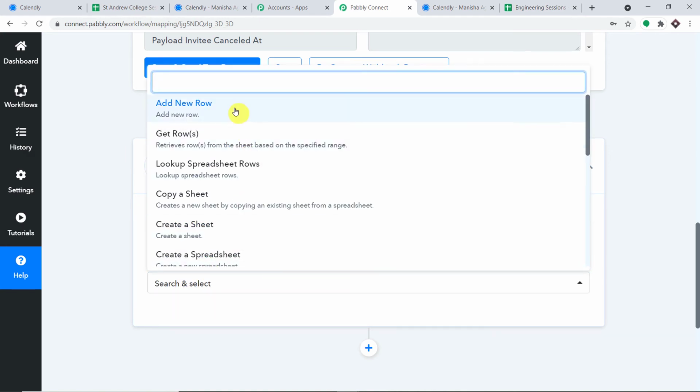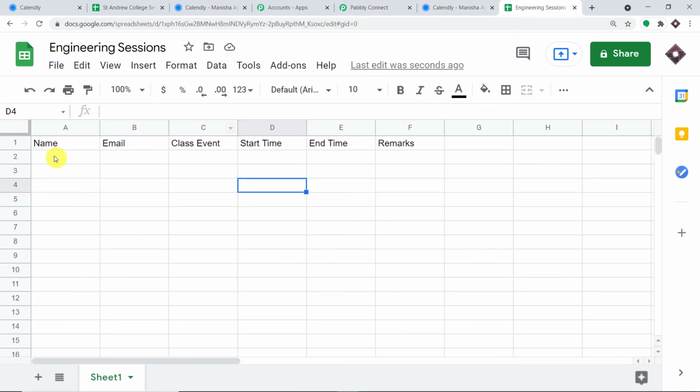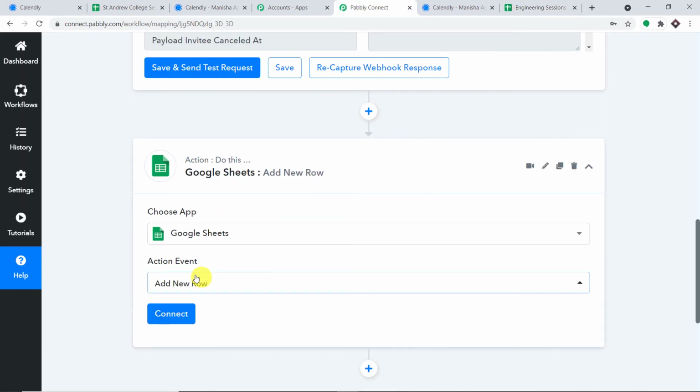You select the action event as add new row. So you must be thinking why the action event is add new row. Well, the answer is very simple. We are going to fill all these cells one by one. Okay, all these adjacent cells one by one. First, this cell will be filled, this cell will be filled, this cell will be filled, this cell will be filled. So basically, when all these cells are filled, we are going to create a new row. That is why we have mentioned the action event as add new row.